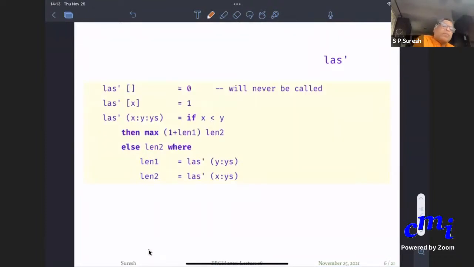So LAS prime of the empty list will never be called, but I'm just including it. LAS prime of a singleton list x is 1 because you want to include x and that's it. LAS prime of x colon y is, if x is less than y, then max of 1 plus len 2 and len 1, else len 2, where len 1 is LAS prime of y colon y and len 2 is LAS prime of x colon y. Is this clear?